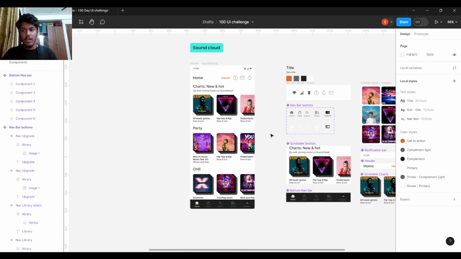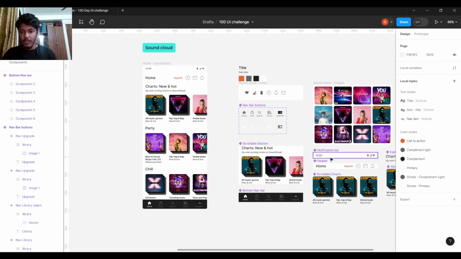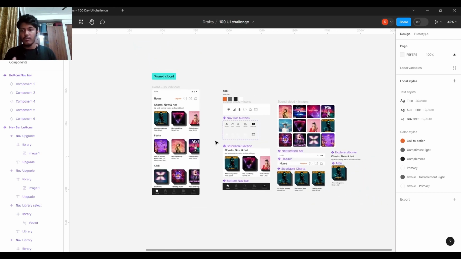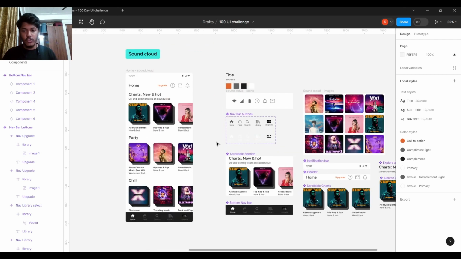So this is how I approached making this. I'm pretty sure I can improve it a little. And as I go on making more and more UIs, I'm going to be making it more efficient and using more advanced features.